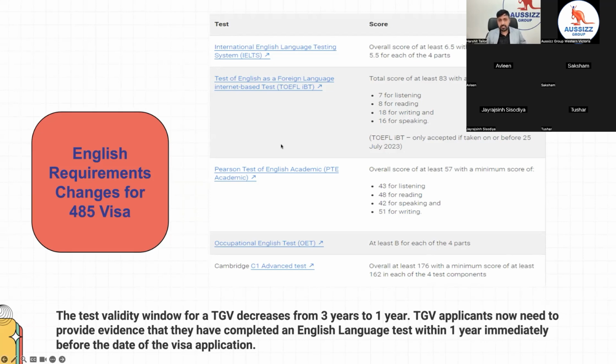So the acceptable tests are the IELTS test, which is common. PTE is the most common test. Then TOEFL iBT is a test you can go for. But currently, I think TOEFL is not accepted because TOEFL is only accepted on or before the 25th of July 2023. So I suggest that you go for IELTS and PTE. So these are the most common tests people go for. Okay. And then you will be eligible for the 485 visa.